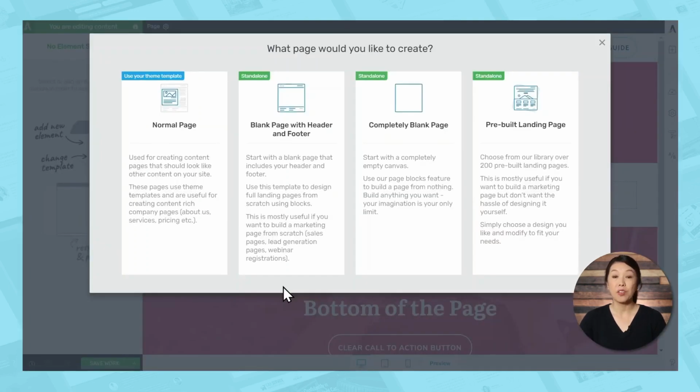So right off the bat, you've got 4 different options here. If you're using Thrive Theme Builder, selecting the normal page option will set up your new page using the page template that you created in Thrive Theme Builder. So it'll use the header, footer, sidebar, etc. that you previously specified for your page template.